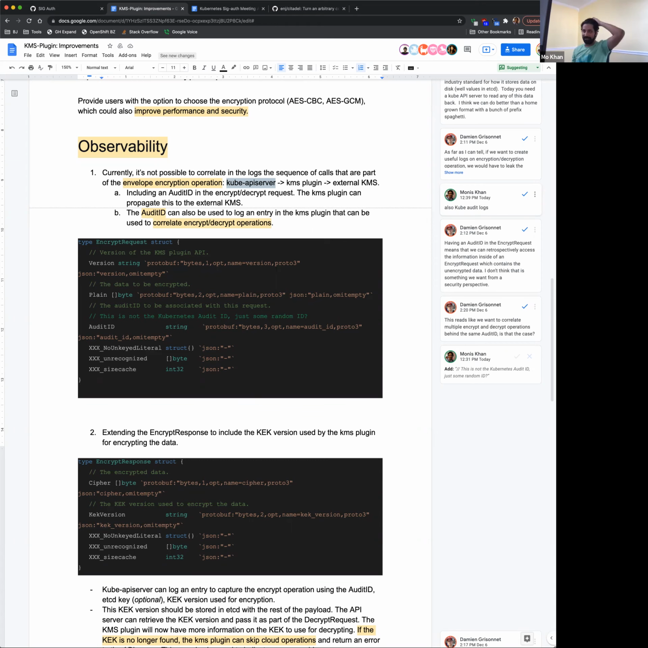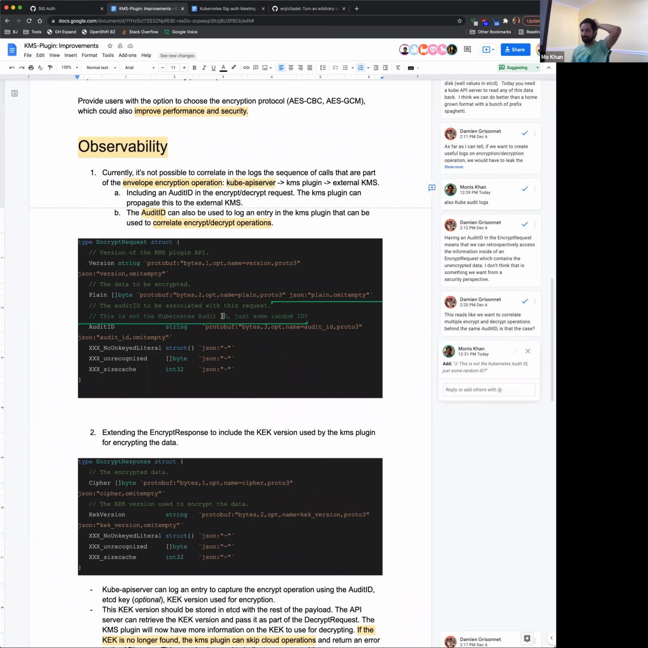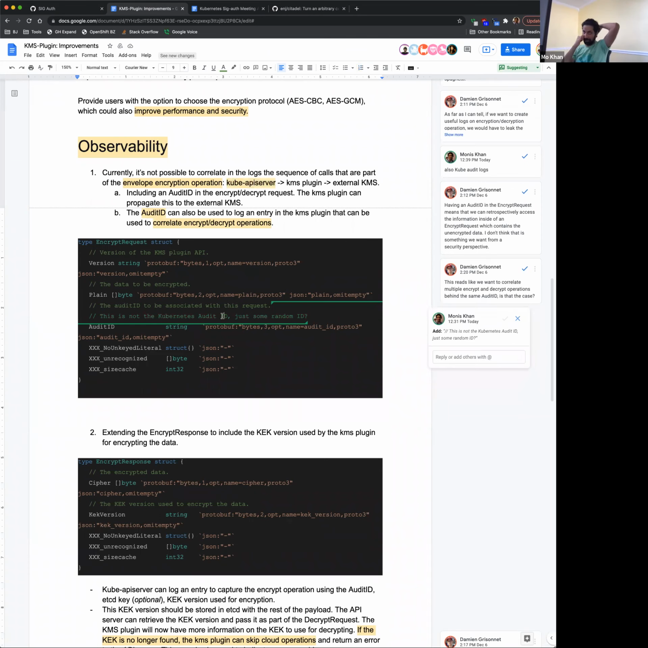So that's where my hesitation came about audit IDs. I don't want a user to be able to send a 3 megabyte audit ID and watch my KMS crash and burn on fire. I don't know what to do with this.